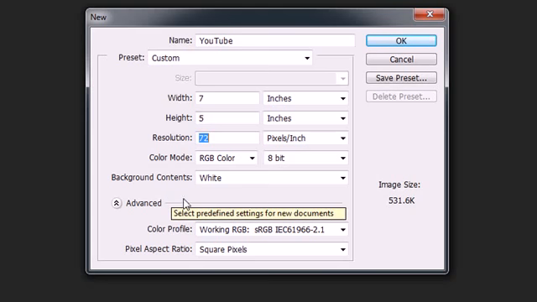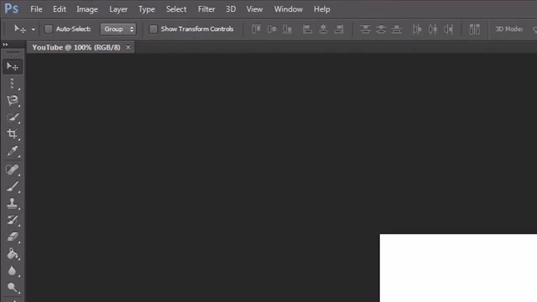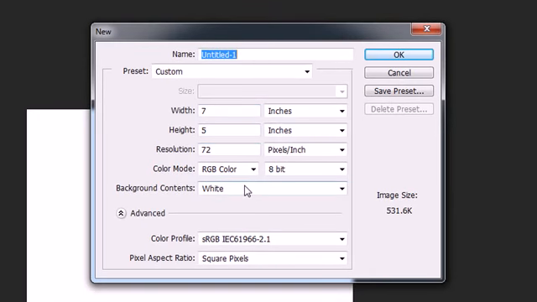So once you're done setting everything, then just go ahead and hit OK, and it creates a new blank document where you can draw on, add some text, add some images, add whatever you want. So that's how you create a new document. Again, File, New, and then fill out everything you need to.